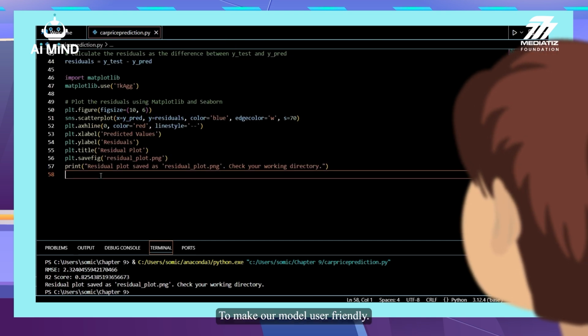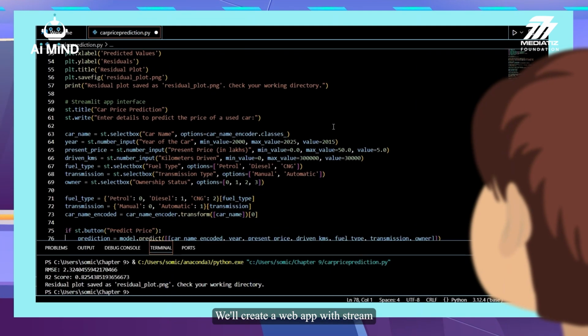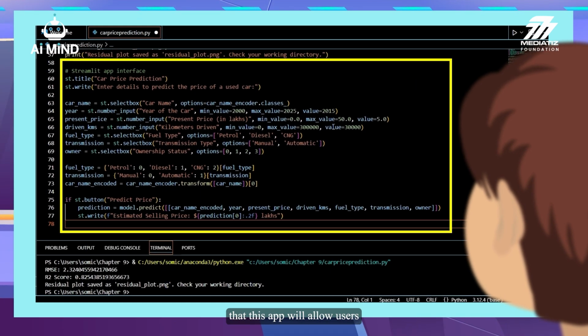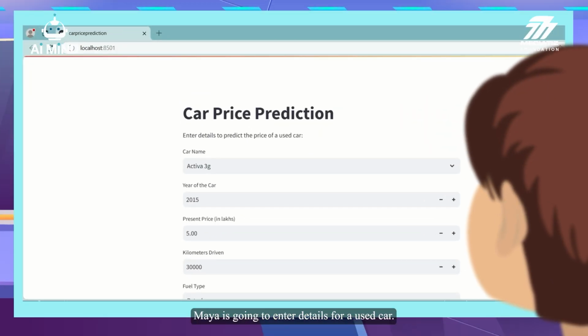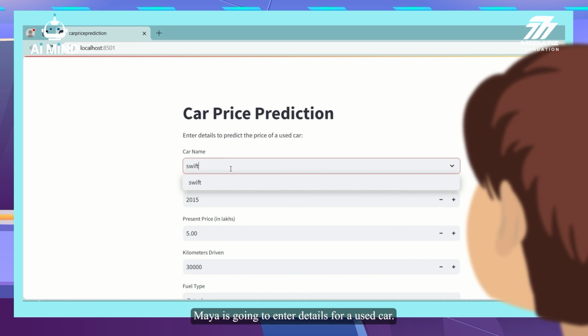To make our model user-friendly, we'll create a web app with Streamlit. This app will allow users to input car details and get a predicted price with just a click. See our app in action. Maya is going to enter details for a used car.